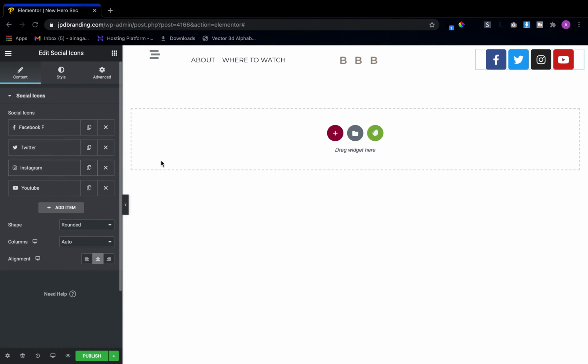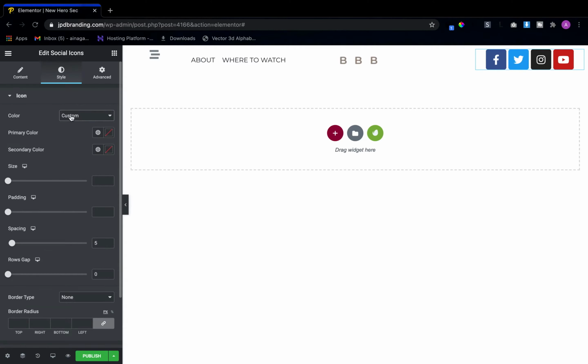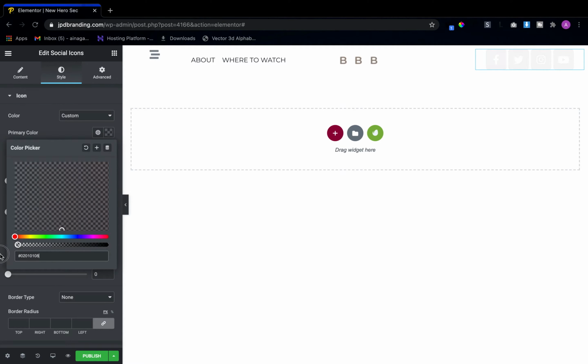Okay, what I want to do next is come down to style right here. I want to make the color a custom color, and then the primary color, I want to bring that down to the opacity. I want to bring it down to zero. So we have just plain white right there.